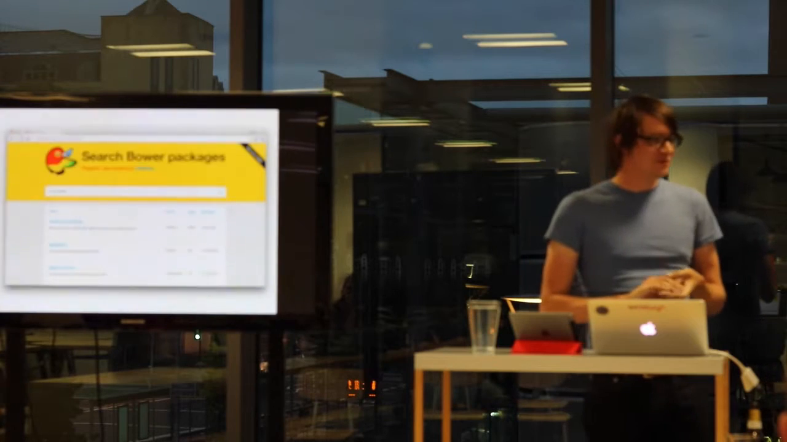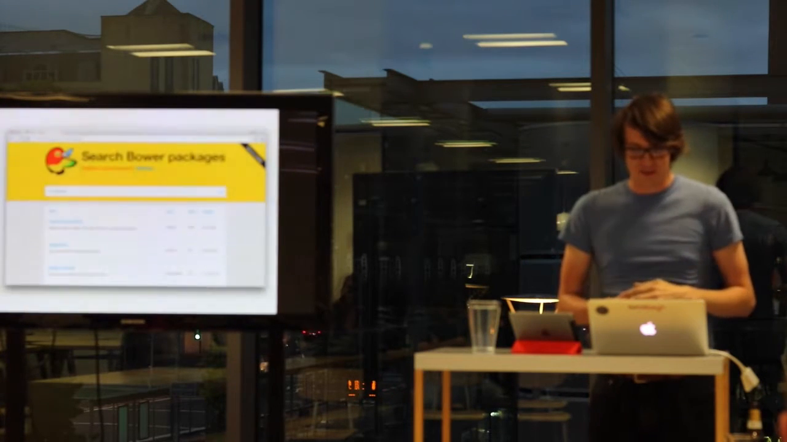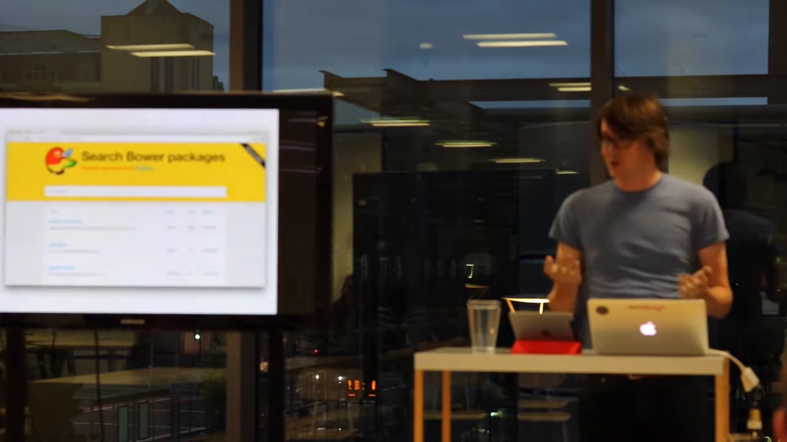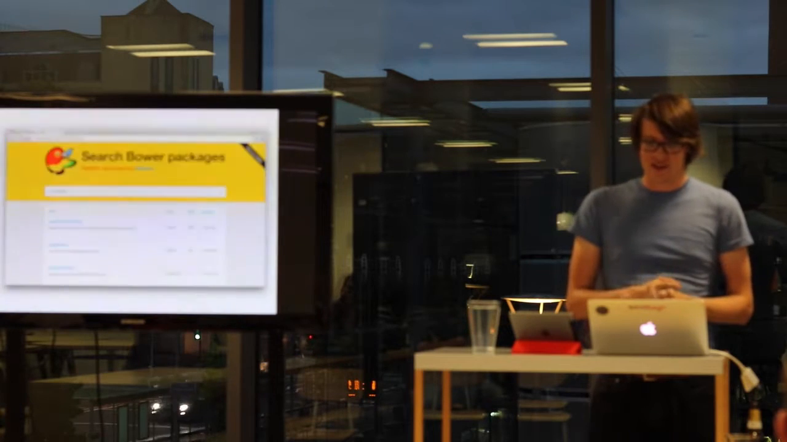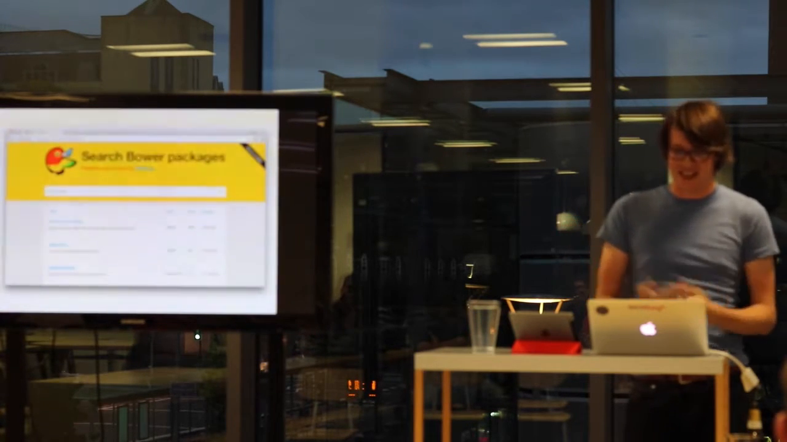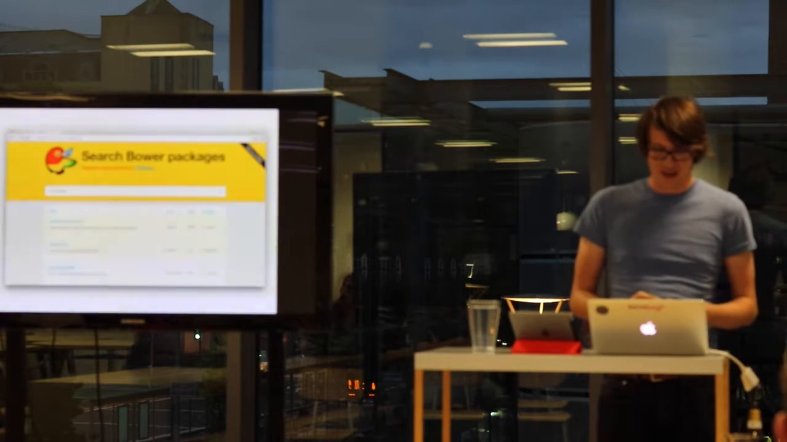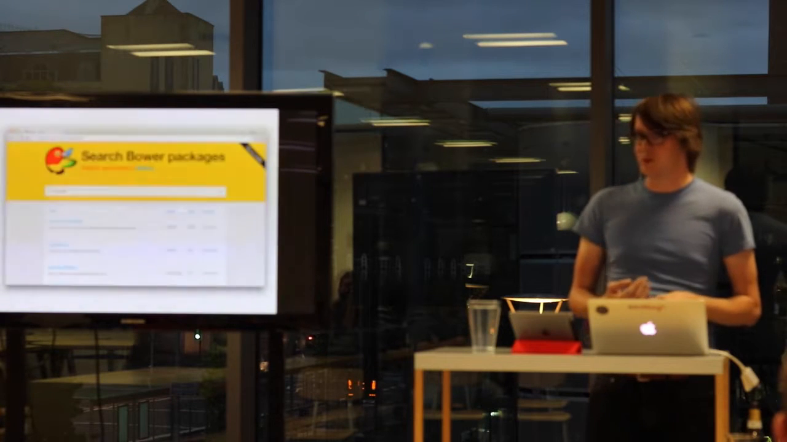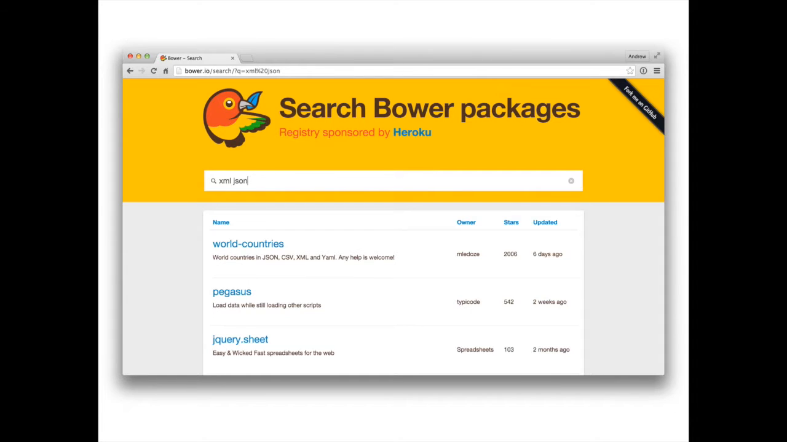And Bower is even worse. I mean, I've got serious issues with Bower, which I'll get into a little bit later. But just looking at their search, we get the top result happens to have 2,000 stars on GitHub and mentions the word JSON and XML in the description. So obviously that is the best thing for my particular problem, even if it is just the countries of the world in XML and JSON format.